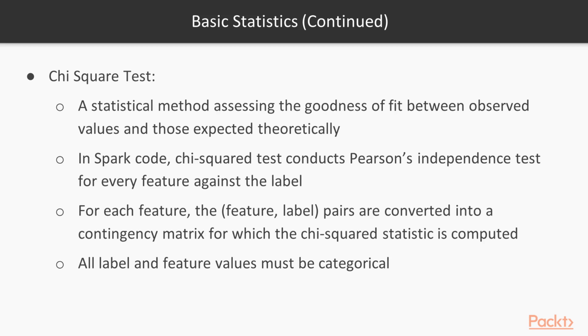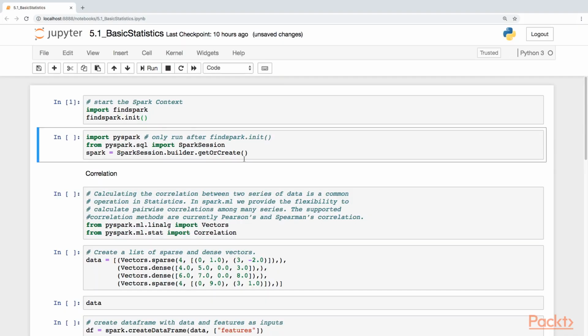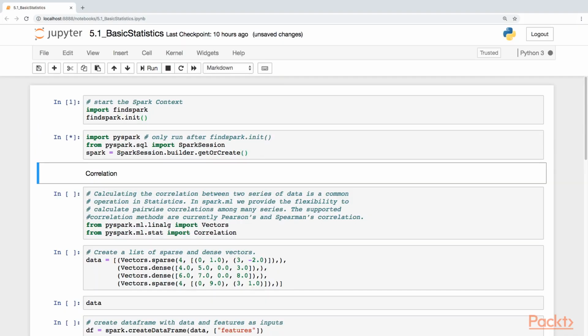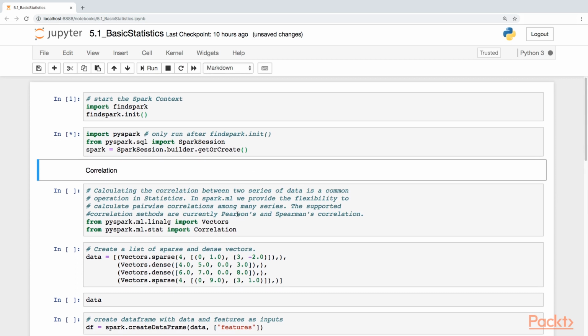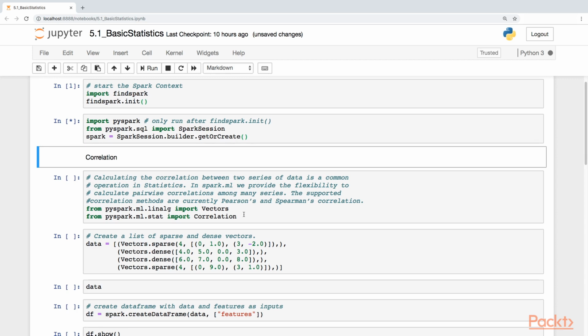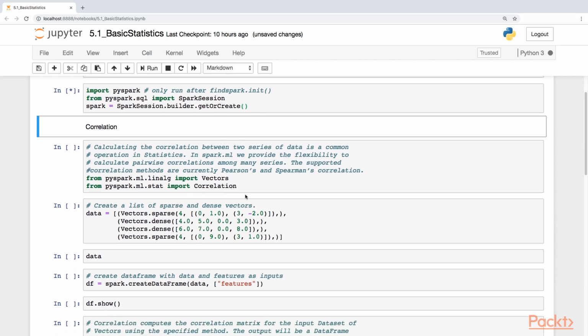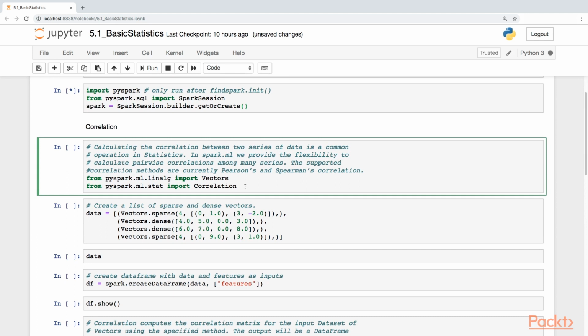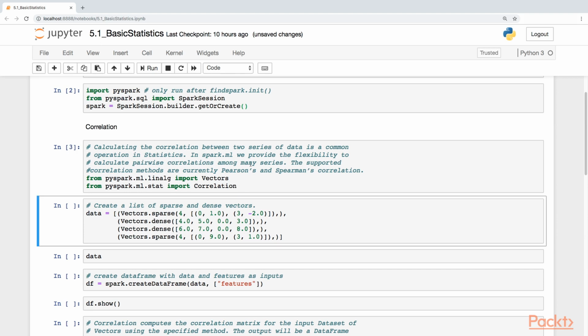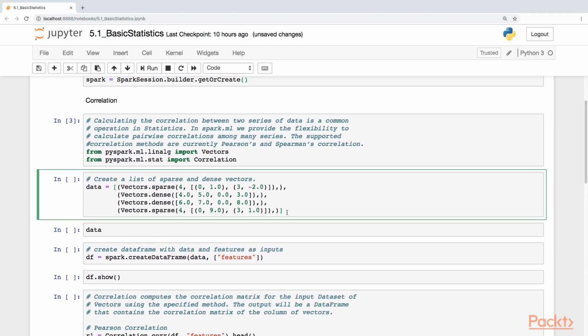So let's head over to the Jupyter Notebook and take a look at some code. We'll begin as usual by importing Spark context and importing the Spark session builder. And the first part we'll look at is correlation. So we need to do some imports. We're going to import vectors from PySpark ML linear algebra, and then we're also going to import correlation from the PySpark ML statistics.